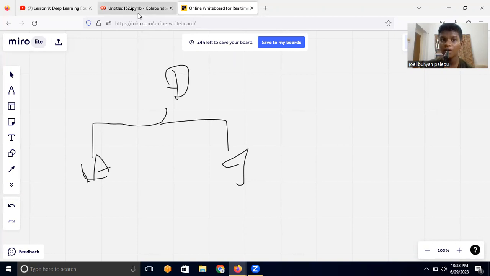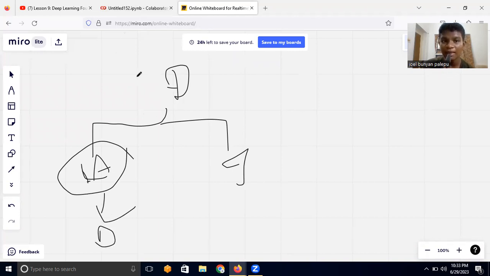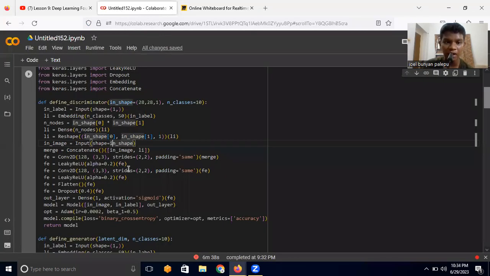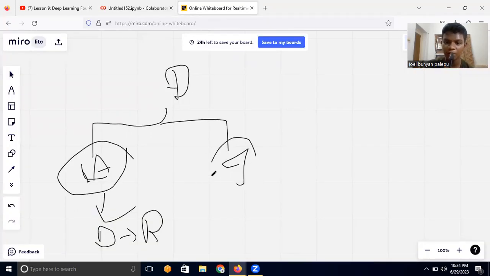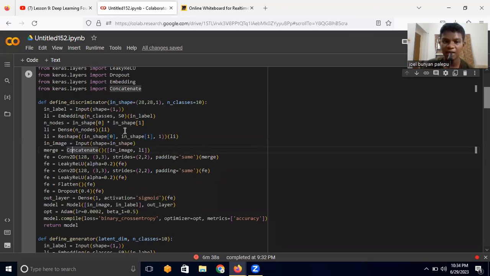So what we have done here is we are going to pass this label to an embedding, and then we are going to pass that embedding to a dense layer, and then we'll reshape this layer. And then after we have reshaped it, we'll take another input. We'll take the input image, and then we're just going to concatenate this input image and this representation. This output is nothing but the output of the previous dense layer.